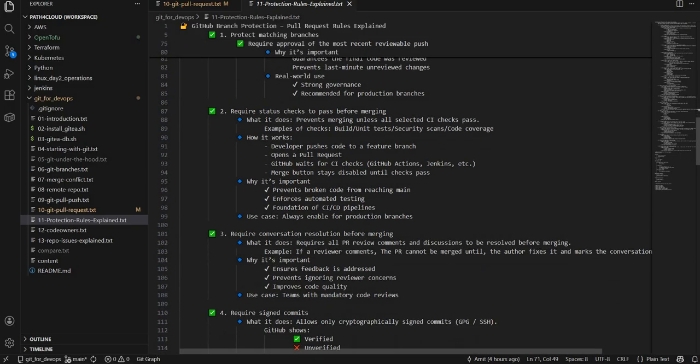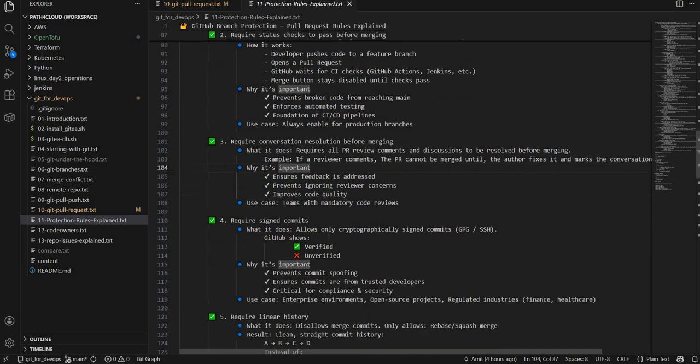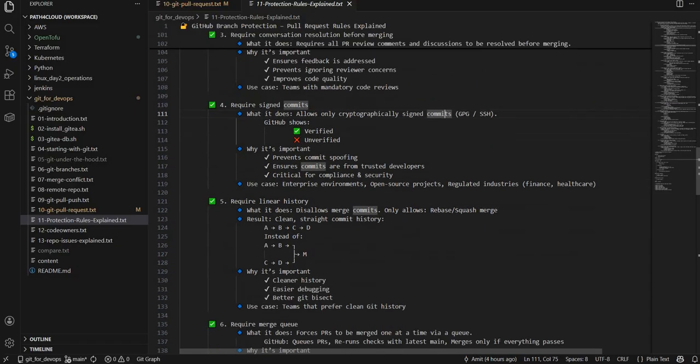Then we have the required conversation resolution. We have seen that if you don't have those conversations resolved, which we have done in our case, then you will not be able to merge without putting them in the resolved state. Signed commit must be cryptographically signed, maybe with GPG, or if you are developing some software or package, right? It must be signed, otherwise it will not allow you to commit.